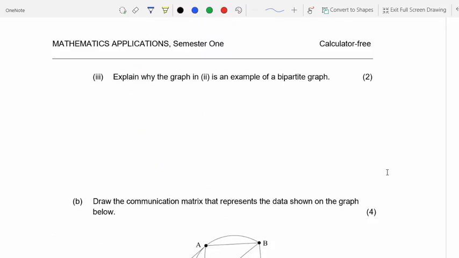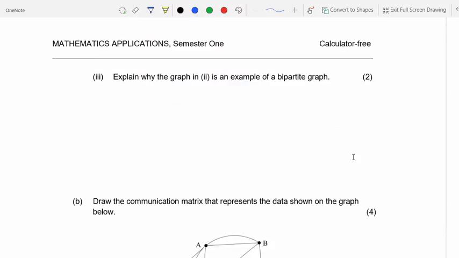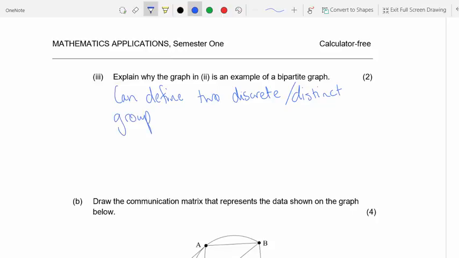Alright, so explain why the graph is an example of, look at that, there's an example of a bipartite graph. That would be because we can define or state 2 discrete, distinct, there's another word there, nice piece of vocab. Discrete means not connected, so 2 discrete or distinct groups of points.